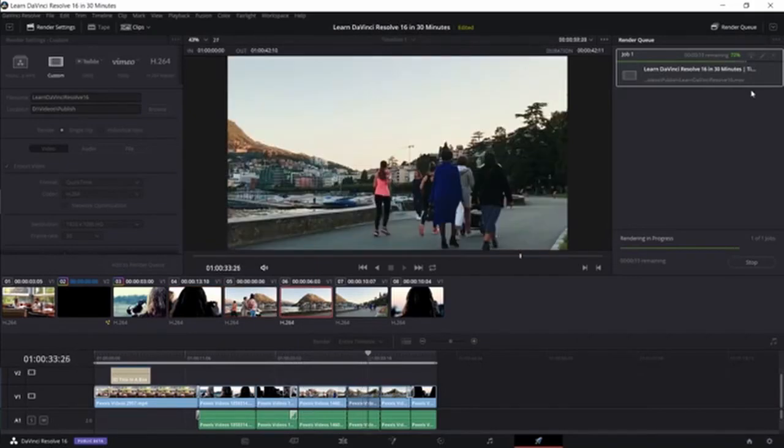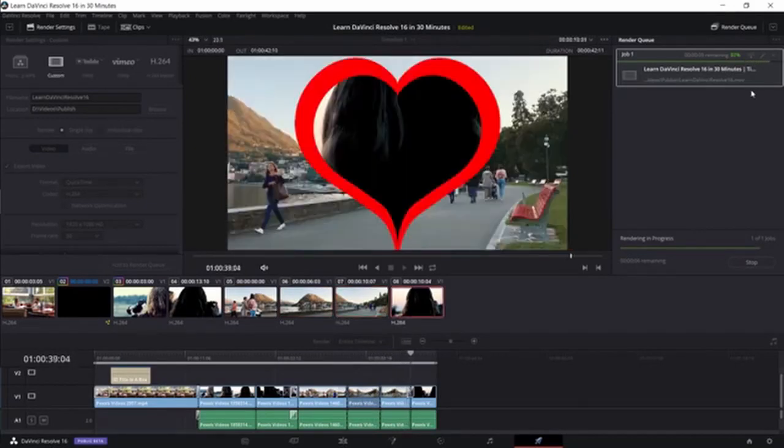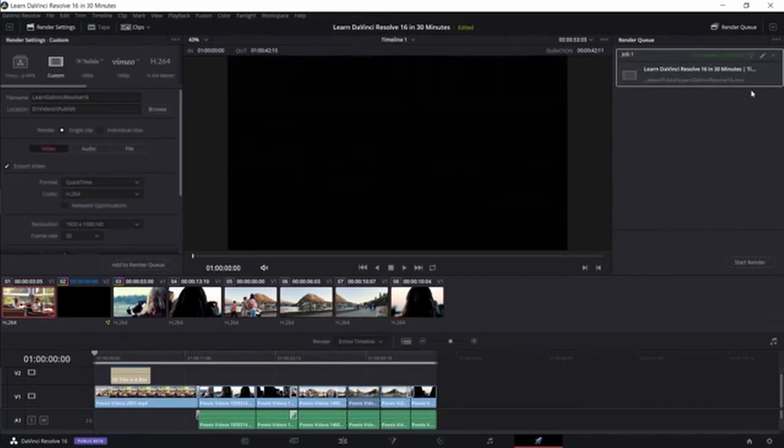So this was obviously a really condensed video, primarily targeted at beginners, but I hope that if this is your first time taking a look at DaVinci Resolve 16 or future versions, that this has helped you to get a better understanding of the workflow and the application and what you can do with it.